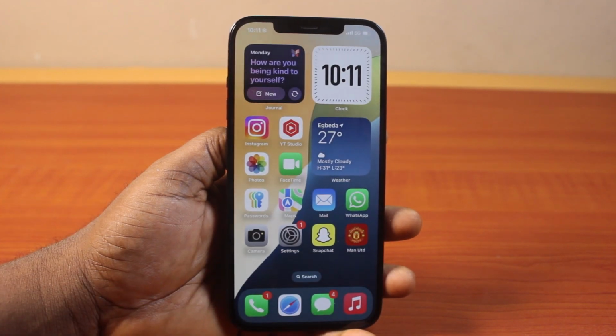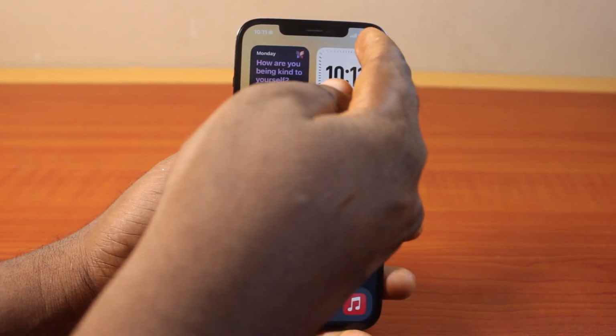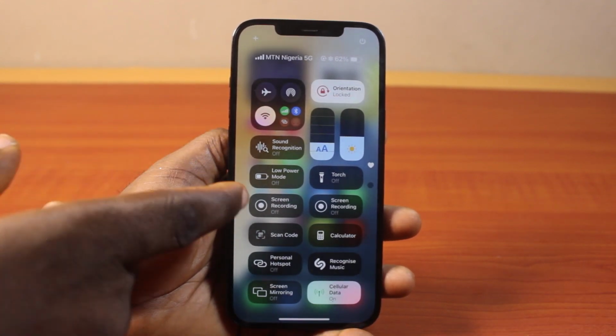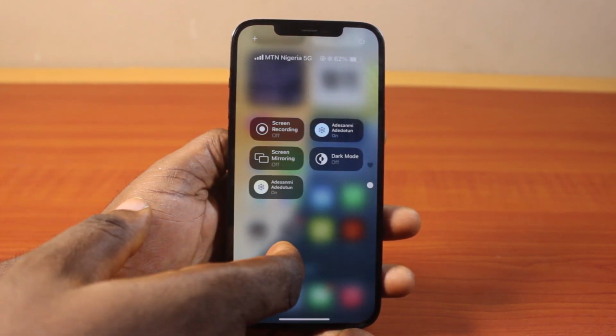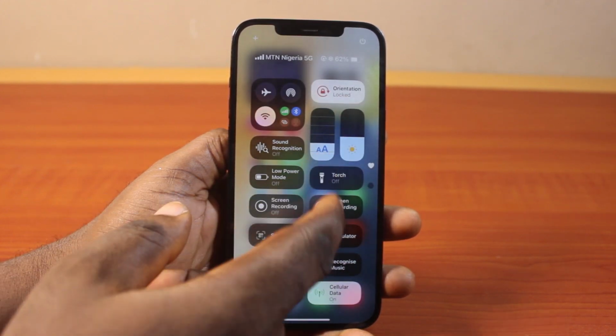Then another way you can use to turn on AirDrop on iPhone 12 Pro Max is go to your iPhone control center, swipe down like this, then locate connectivity. This is on iOS 18, so if you are using iOS 17.5 or 17, you should see the AirDrop on your control center page like this.